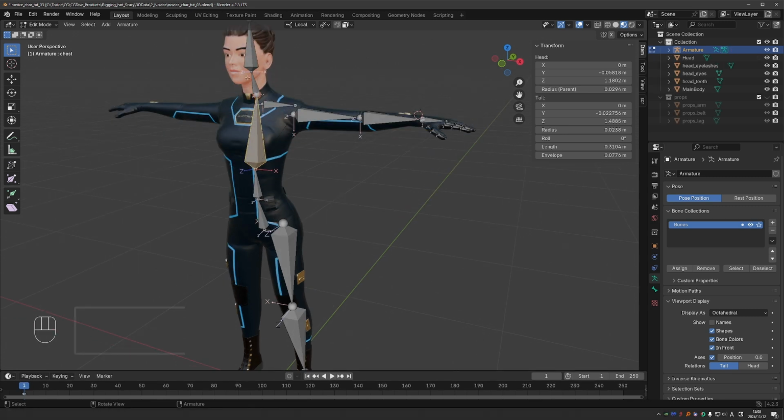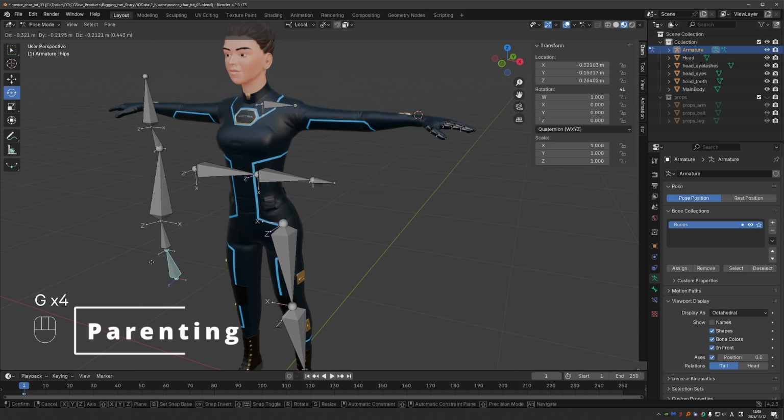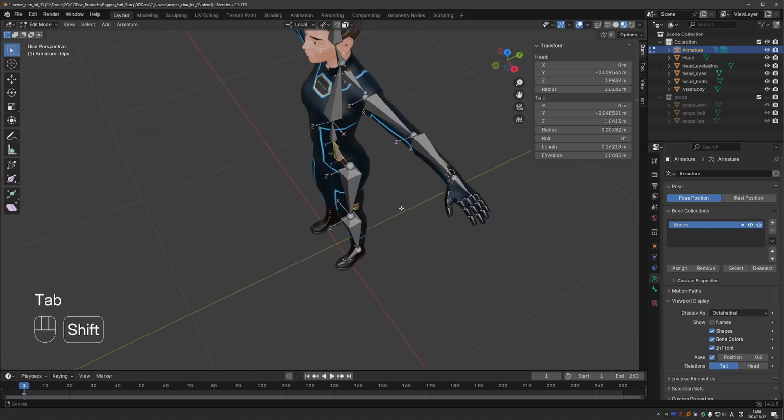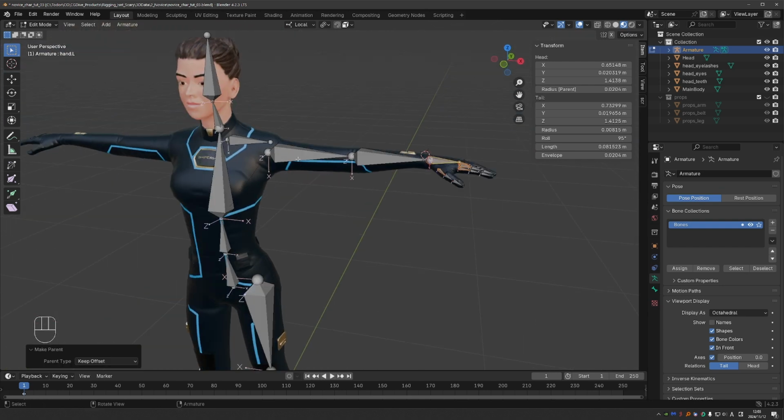And of course, let's not forget parenting. In pose mode, a lot of my bones are disconnected. So in edit mode, I'm going to select all of the base finger bones, shift select the hand, Ctrl P, keep offset. And also select the upper arm, shift select the shoulder, Ctrl P, keep offset.